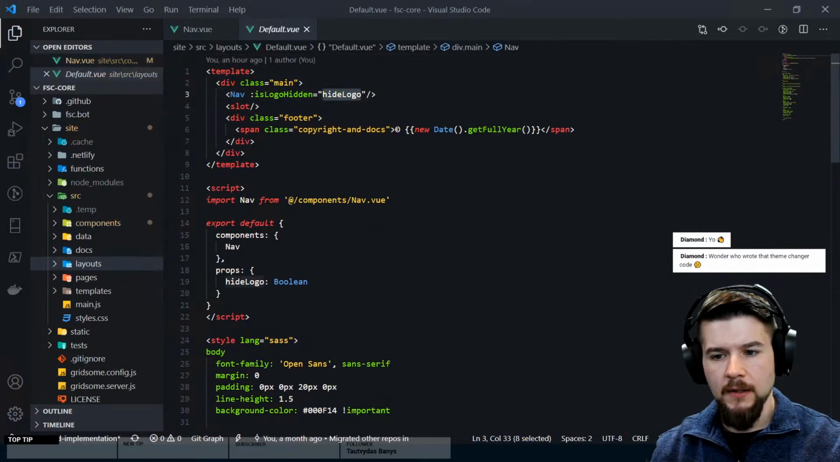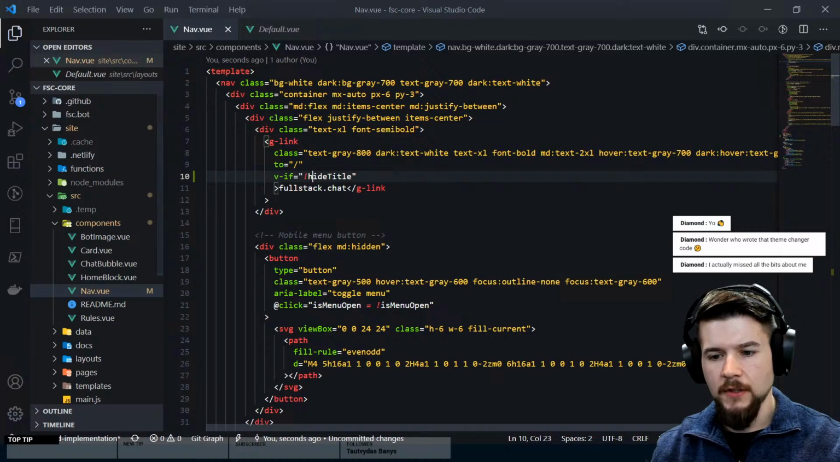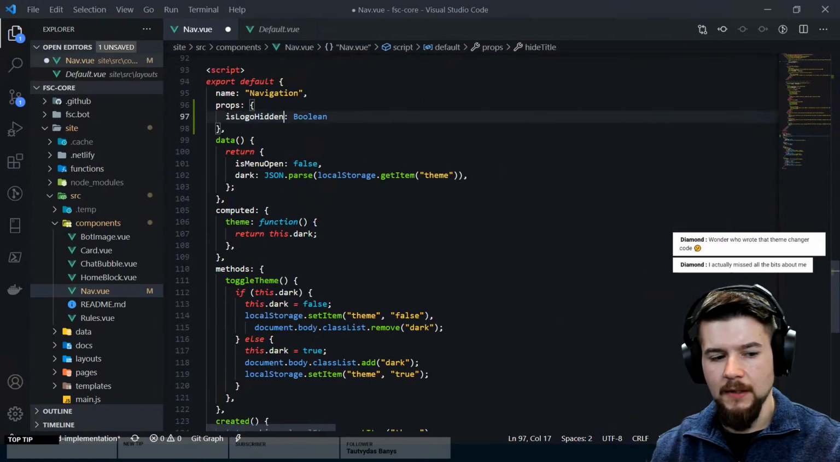Is logo hidden? Hide logo. Oh, that is too. Nav. Okay, so looks like this was here before. Let's go ahead and update this and make it consistent.